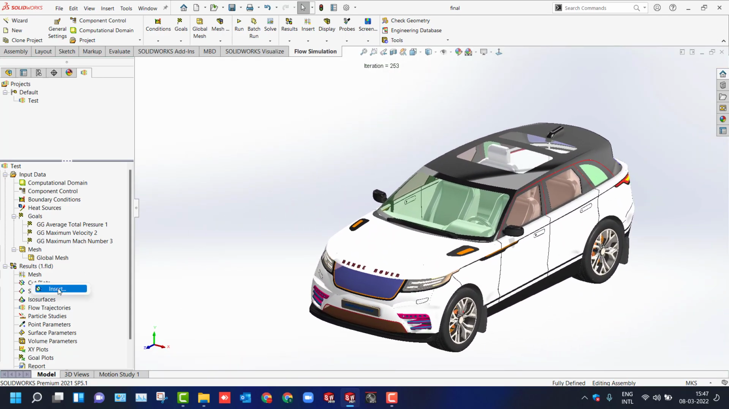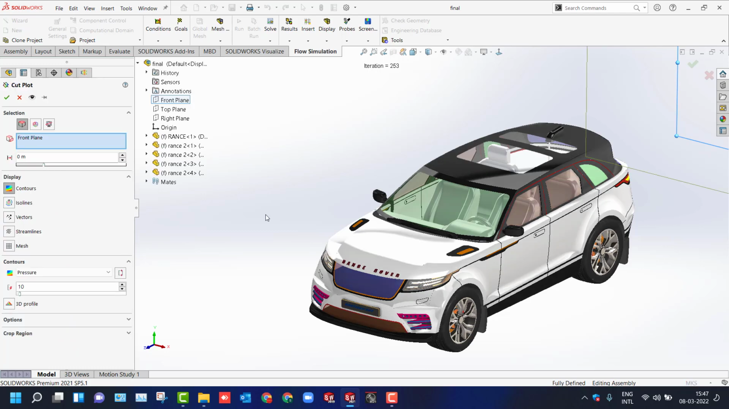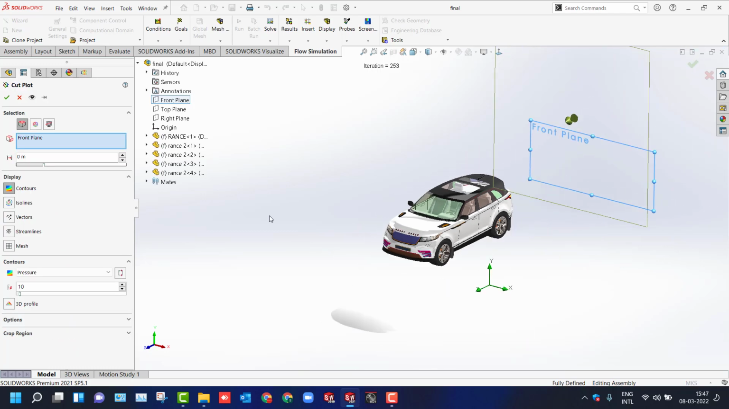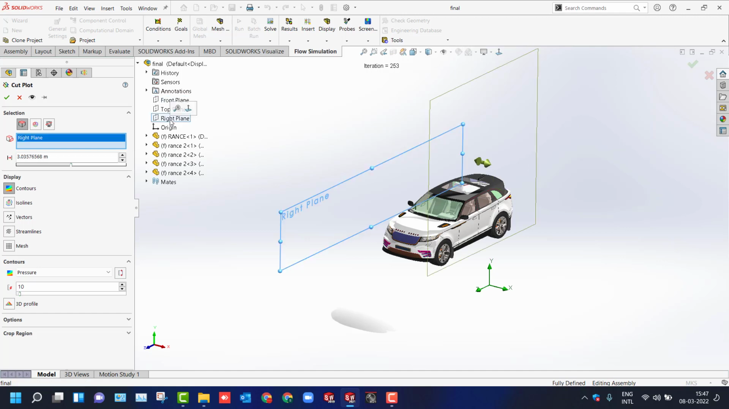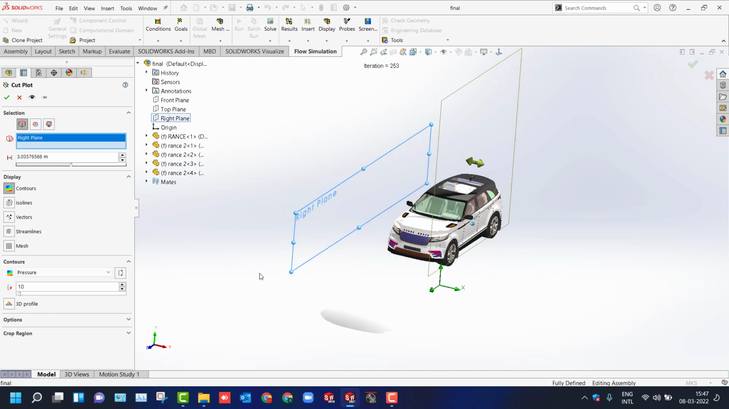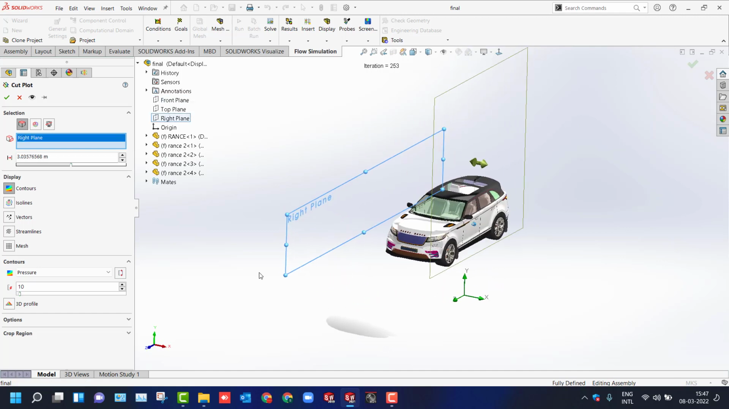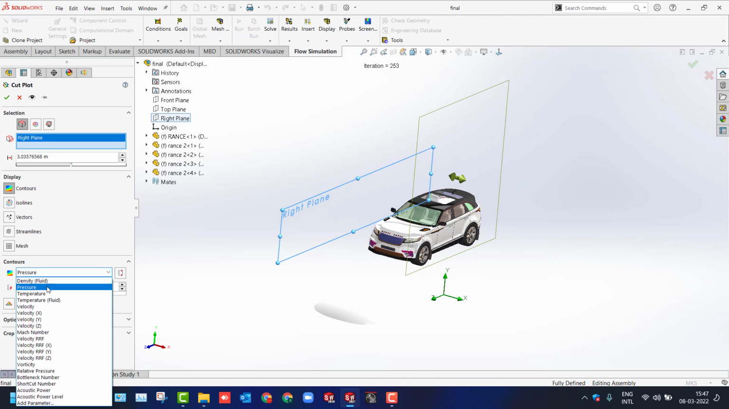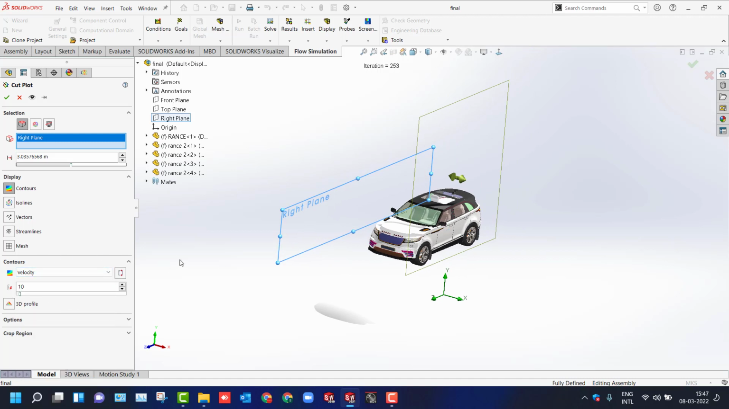let's say here I need the cut plot. You can activate the same and you can choose the reference plane which you're looking for, and accordingly you can select which plot you're looking for, pressure plot or velocity plot. You can just select the same.